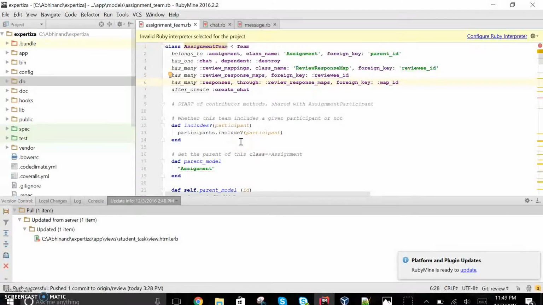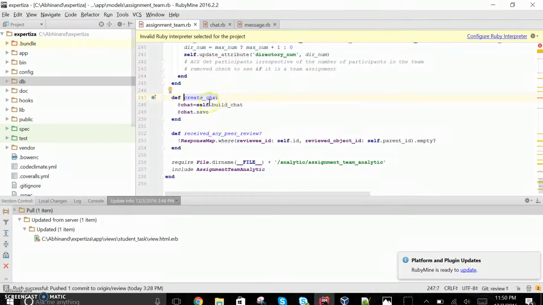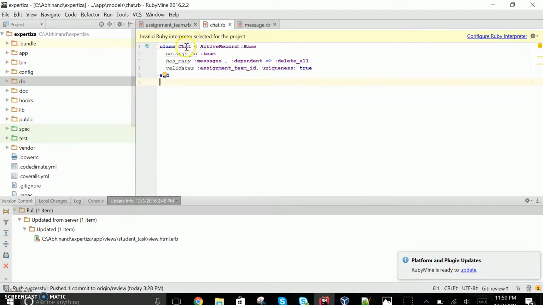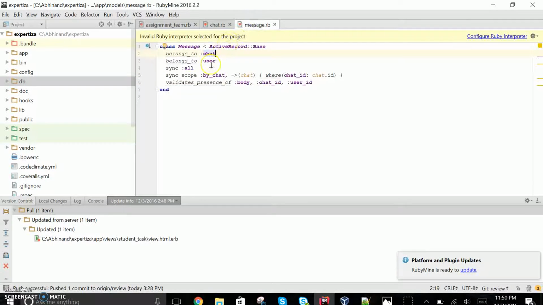Coming to the design, each assignment team has a single chat that we create after creating an assignment team. So in the after_create method of assignment team, we create a chat. Each chat belongs to a team. So basically this team is an assignment team and has many messages. Each message belongs to a chat and it belongs to the user. This user is the user who has sent the message.